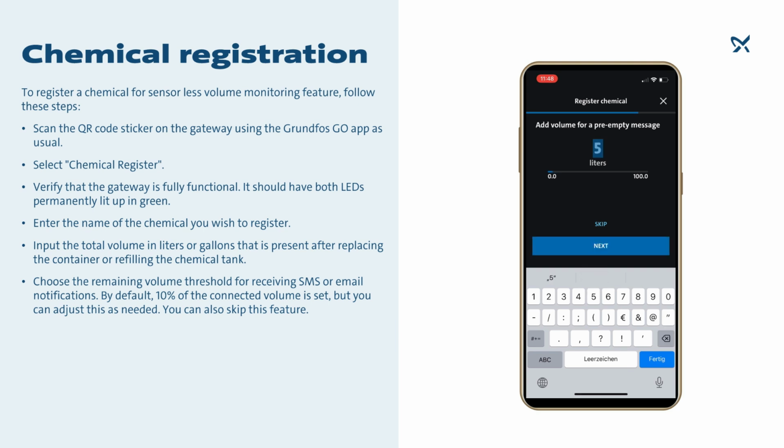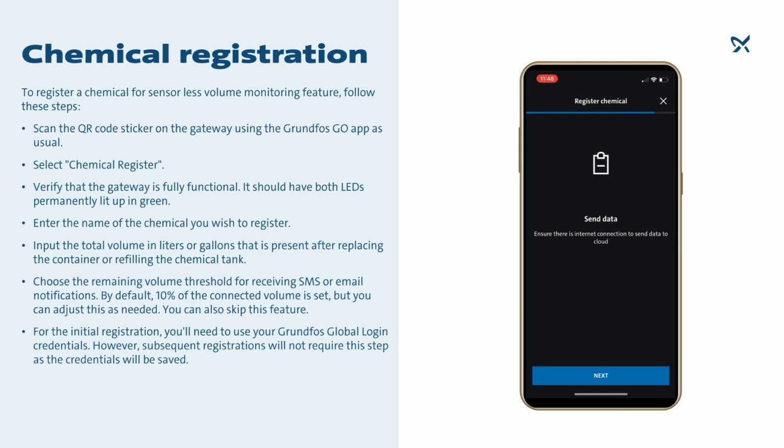By default, 10% of the connected chemical volume is pre-selected. However, you can adjust this as needed. You can also skip this function, and you will not receive a notification. For the initial registration, you must use your Grundfos global login credentials. However, this step is not necessary for subsequent registrations as the login information is saved.